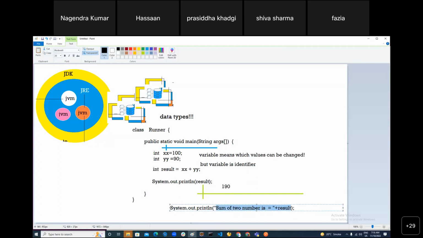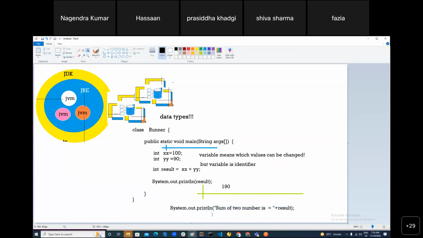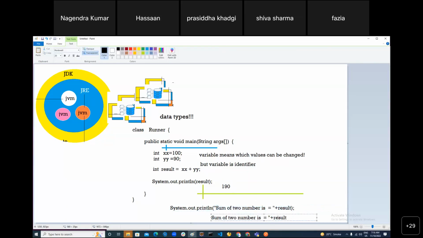Tell me which one is better, only printing the result or a message with the result? A message with the result, of course. It will show you 190. That's it. You decide which one is better to write, the first format or the second format. Second format. So I have done.